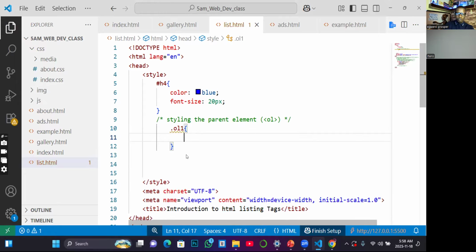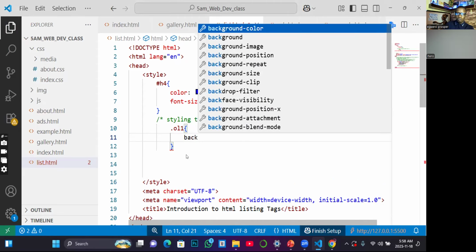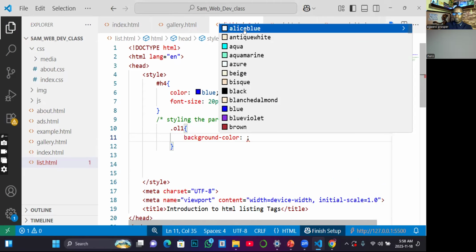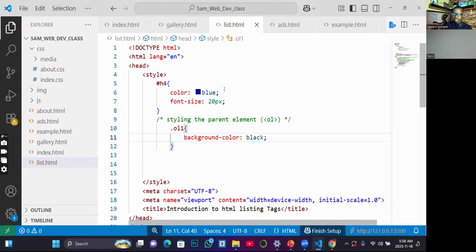Now, the first style is the background color. I want the background color to be, let's say, black. So if I go back now, you'll see that it is taking the full width. Which means that the OL itself is a block element. Remember, I've spoken about block elements and inline elements before. Block elements are elements that by default take the entire page width. You can see it here now.